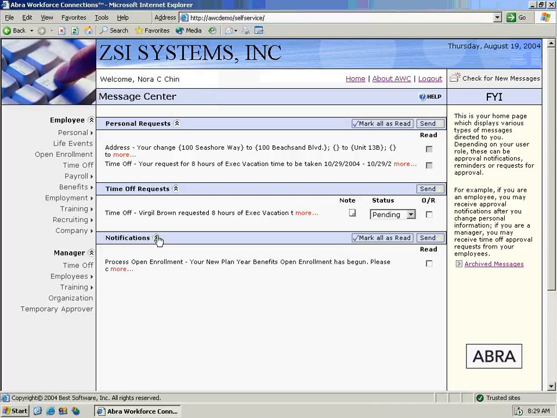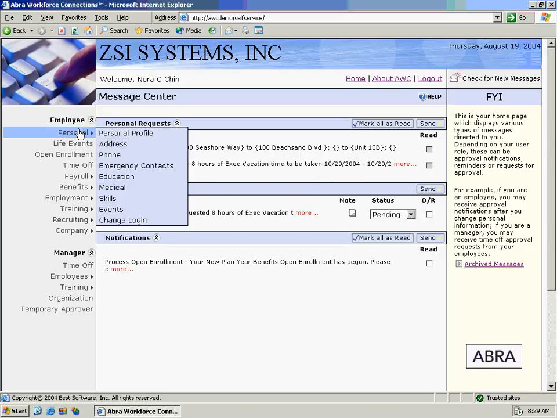It gives you information about the page that you're on, information about the icons that may appear, maybe some hypertext links out to some other areas of the system that may be pertinent to the screen that you're looking at currently. To get things kicked off, first let's talk about some of the employee information. There's employee personnel information that's available, personal profile, address, phone number, emergency contacts.